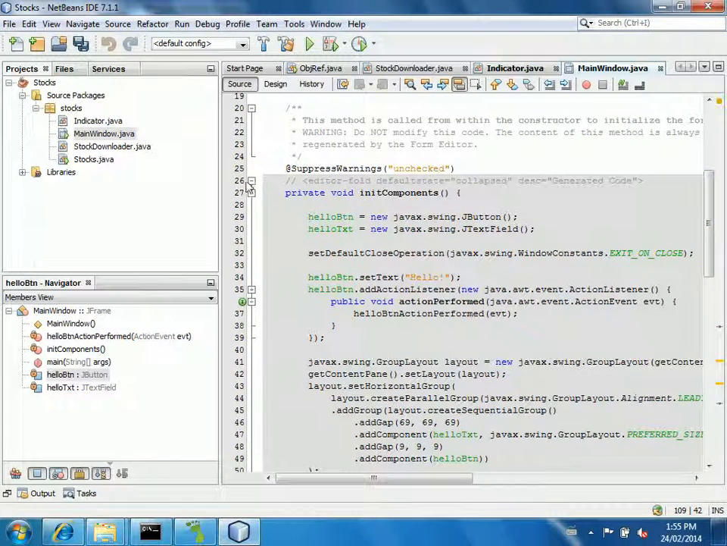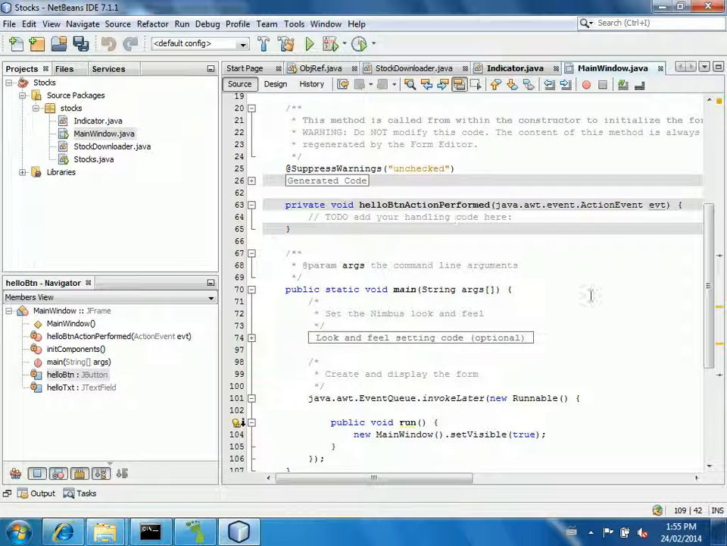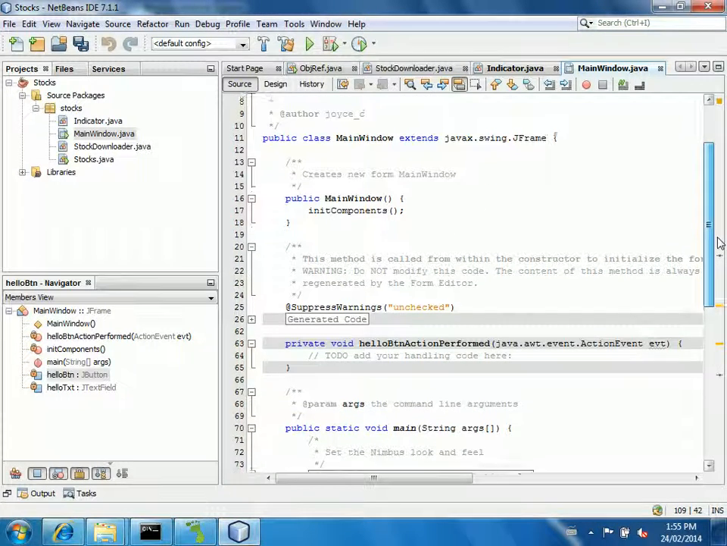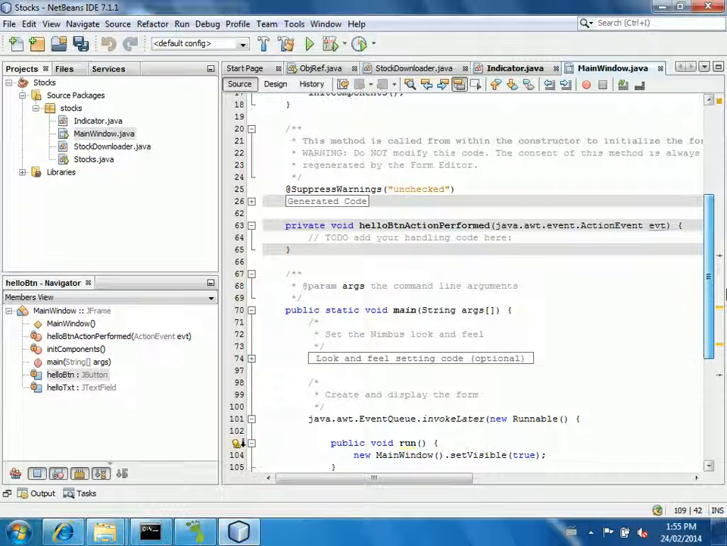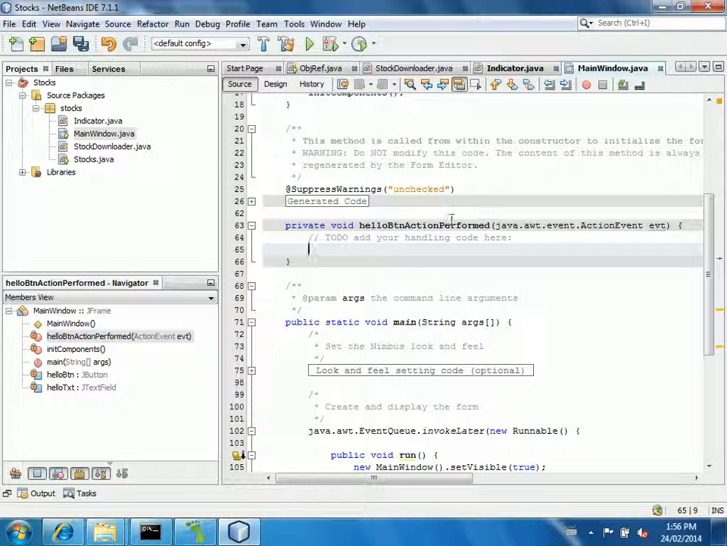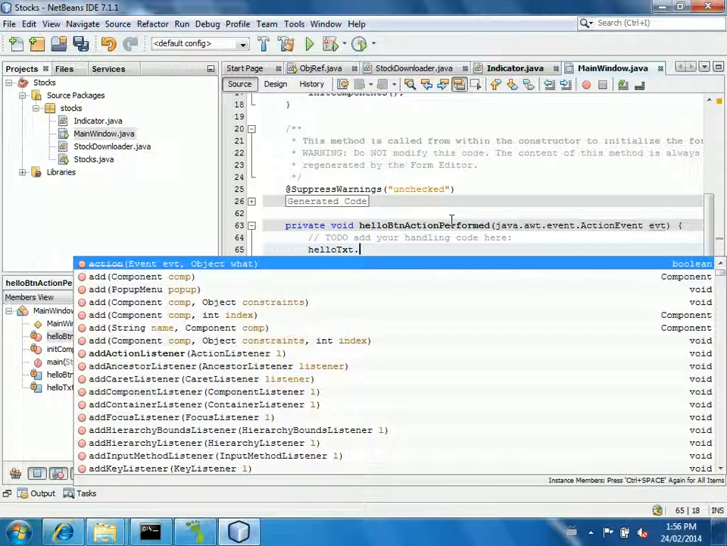So don't worry too much about it while we're beginners. Eventually we'll be able to do it all at runtime. But right now it's nice that it can do that for us. And this is the method that I just created here. Hello button action performed. So what I'm going to do is change the text in my hello text. So hello text dot, and you'll get a bunch of options. And the one that I want is set text.